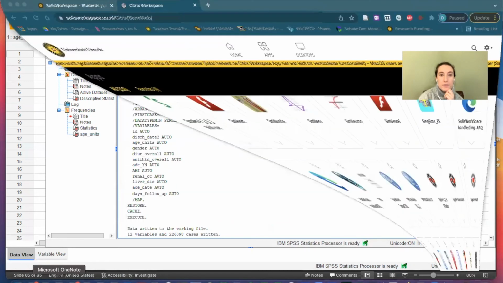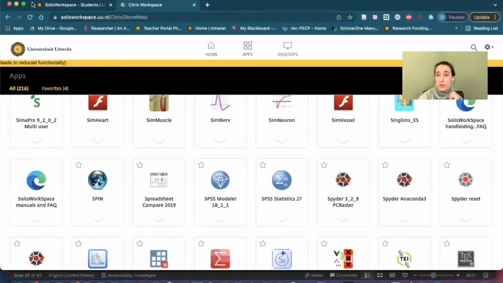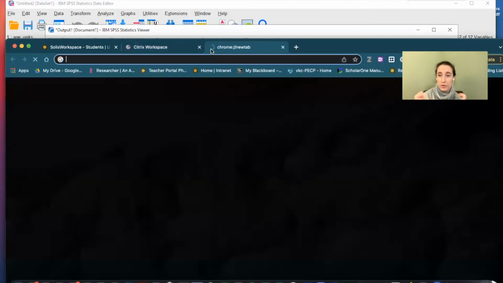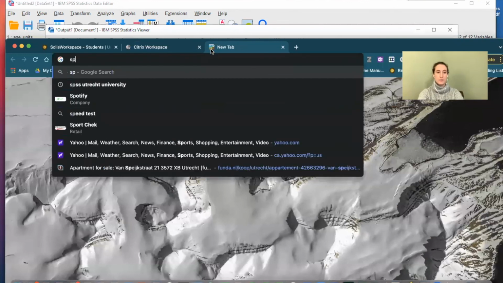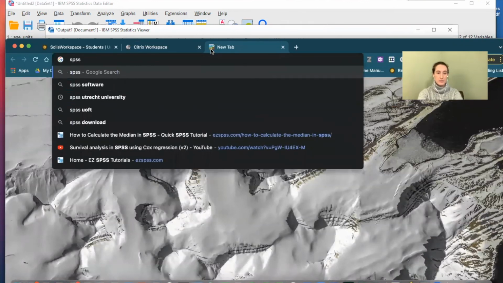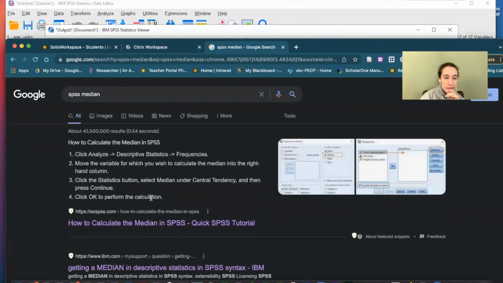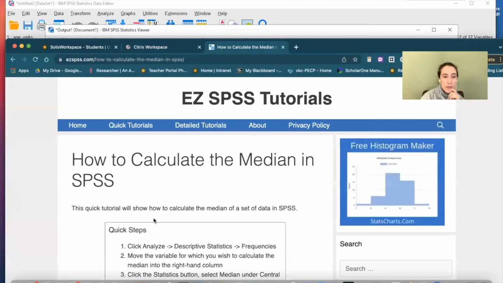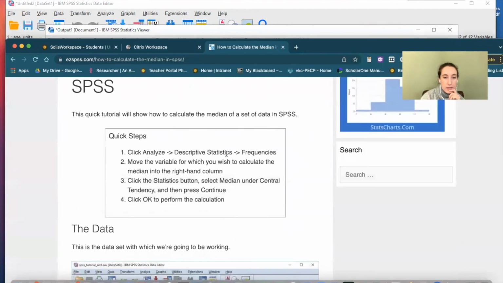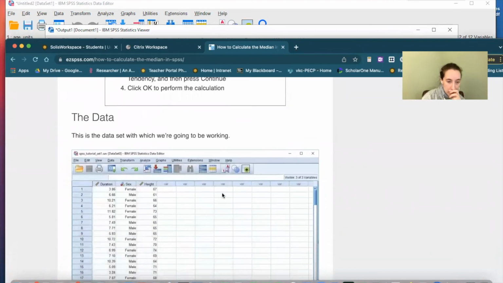Let's look this up. This is how you go about doing a statistical analysis, whether you know the software really well or not. SPSS median. See, it'll show us how to do it here. Analyze, descriptive statistics, frequencies. That's what I did.